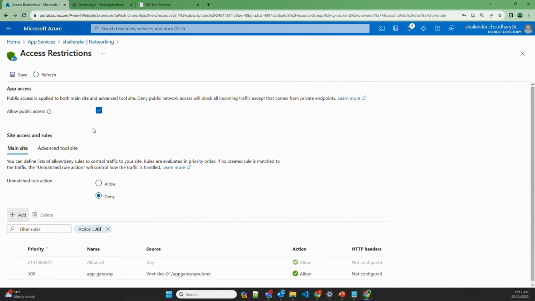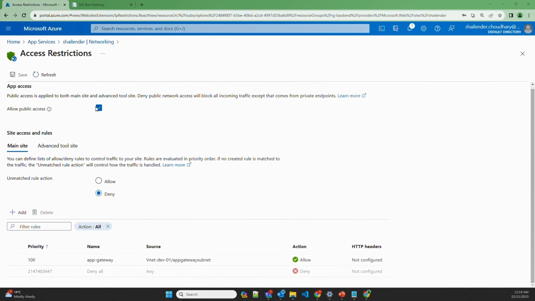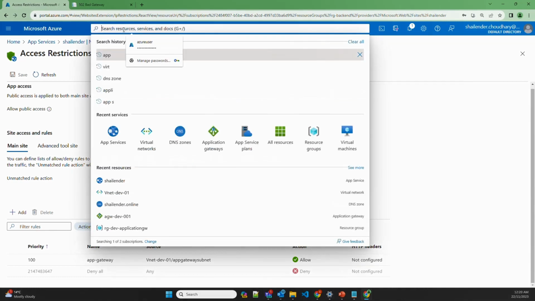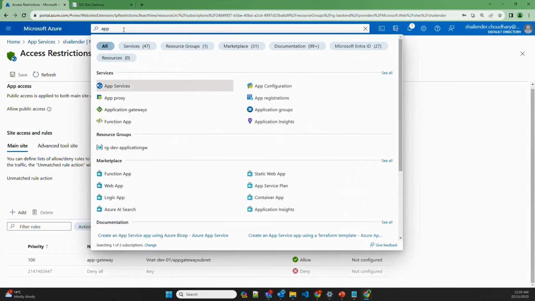And if we'll be using shalendra.online to access the sample web application, we don't want it to be published using shalendra.azurewebsites.net. So now because of the unmatched rule action, everything which is not in the rule will be denied. And we can't disable the public access. The reason is that if we disable this, all the incoming traffic will be blocked apart from private endpoints. But we are not creating a private endpoint in this video. So let's go back to application gateway and make the final change.